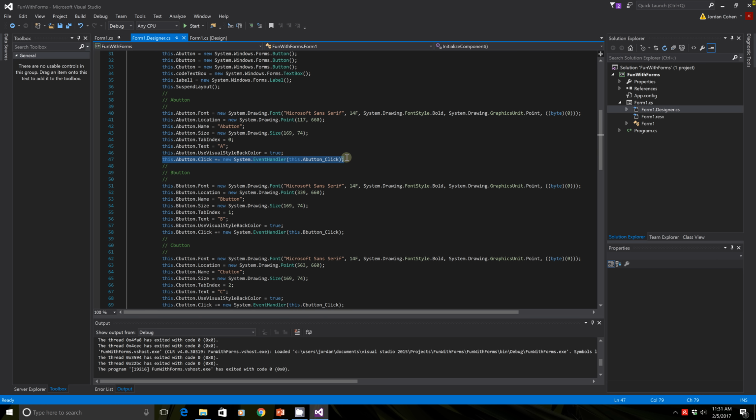And like I said, Windows Forms is event driven. So rather than having a loop where it's waiting and checking things and waiting and checking things, when you're working with Windows Forms, that's all taken care of in the background, and your job is to create events. So every time a button is clicked, an event happens.